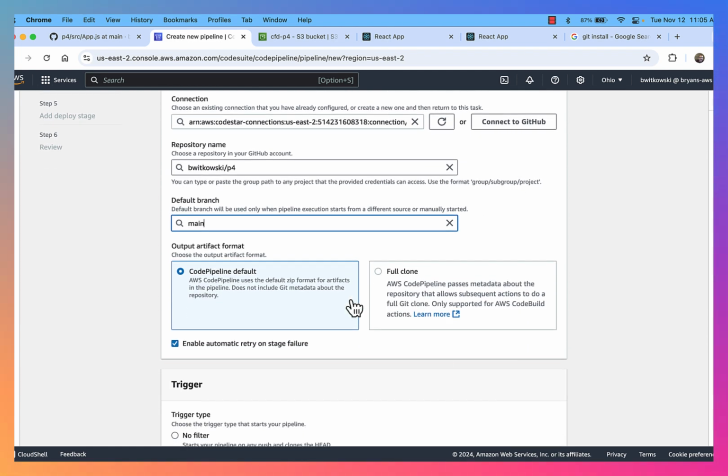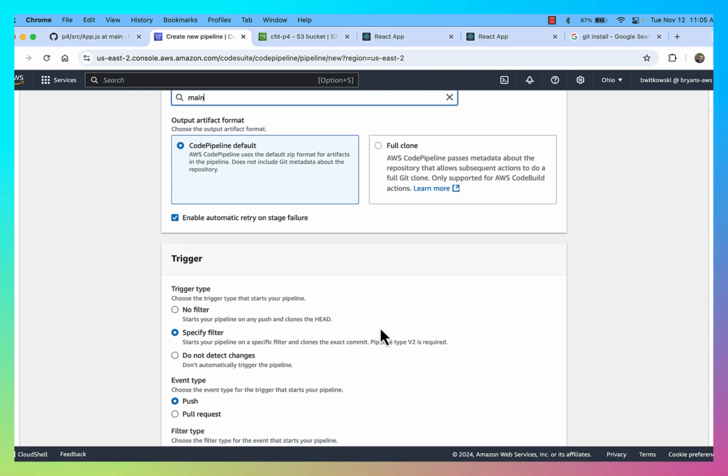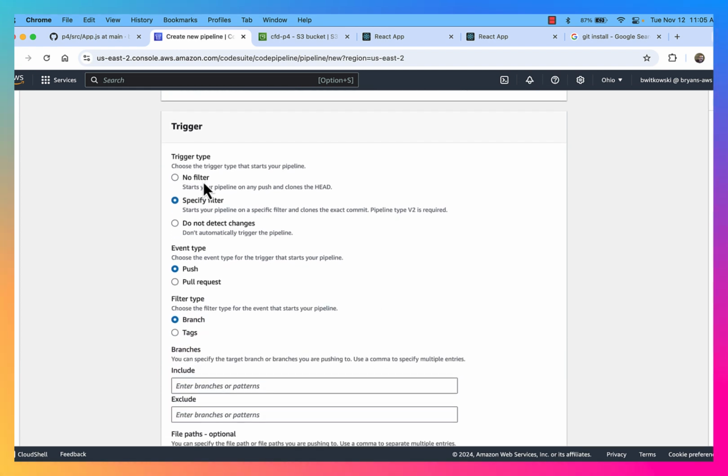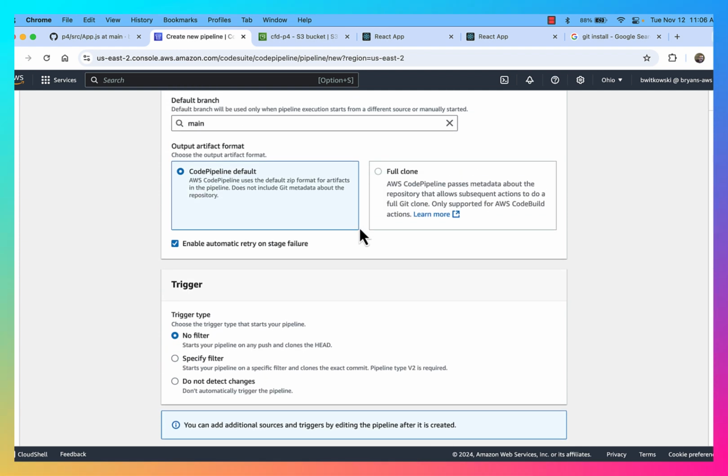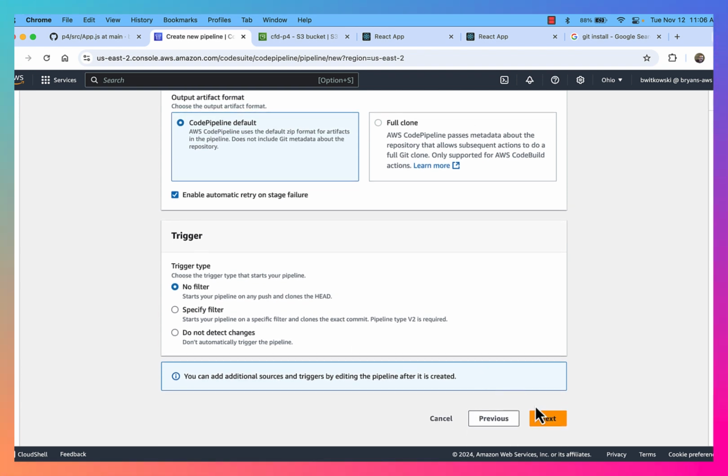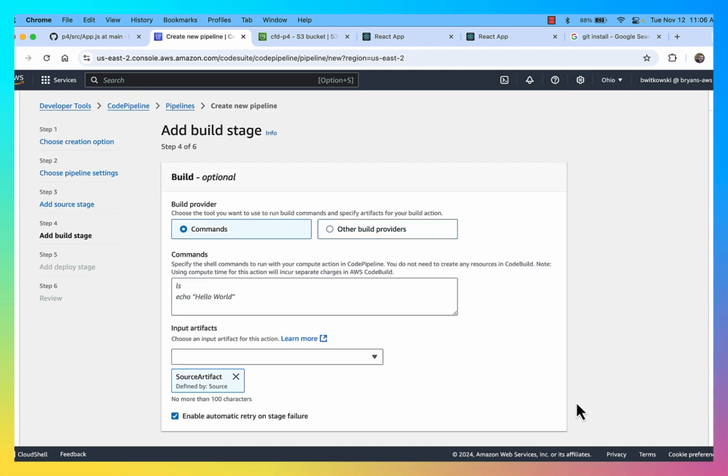Okay. I'm going to do the CodePipeline default. That's fine. I am not specifying a filter. So the filter will let you look for specific branches. I'm going to use no filter. Okay, and I'm going to go ahead and hit next.